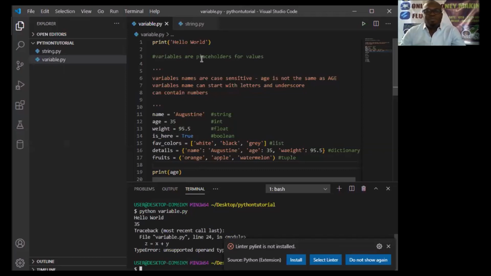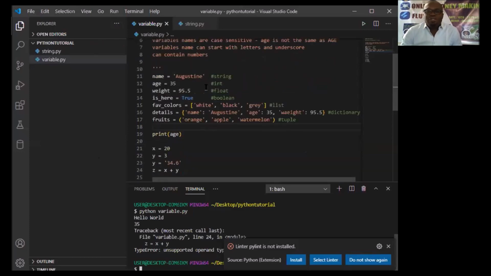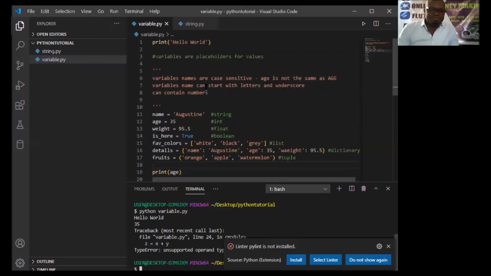So we say that variables are placeholders for values. You can see that that's the definition of variables. And we say that variable names are case sensitive. That means that age is not the same thing as capital letter Age. And variable names can start with letters or underscore and can also contain numbers. We wrote these codes line by line yesterday because we don't want to do copy and pasting. We want to do everything physically.